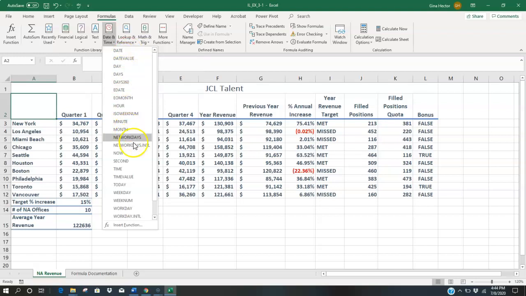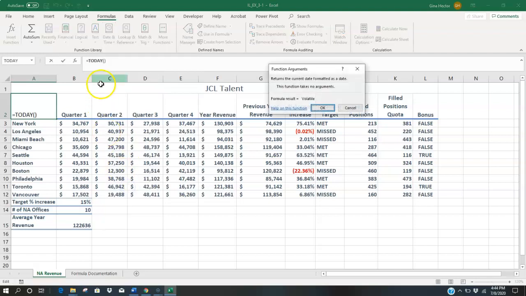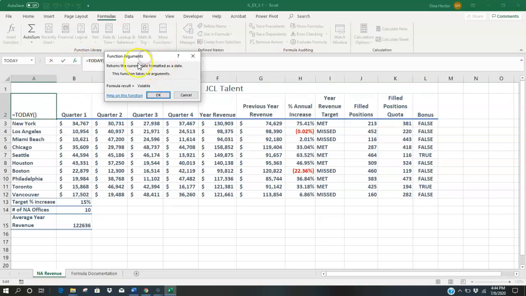Oh, I apologize, not that one. And we're going to go down to TODAY. So the TODAY function, when you click on that, you'll notice that it does take me to the Function Arguments dialog box, but there's nothing to type in. That's because it's volatile. It will change every day.